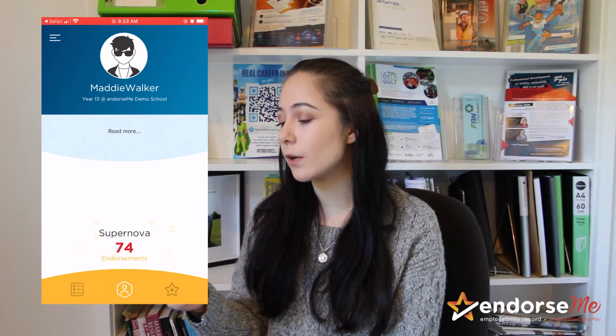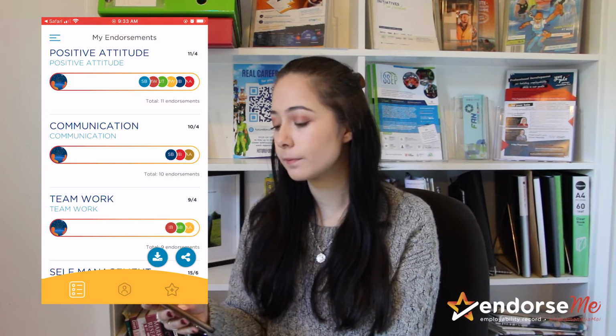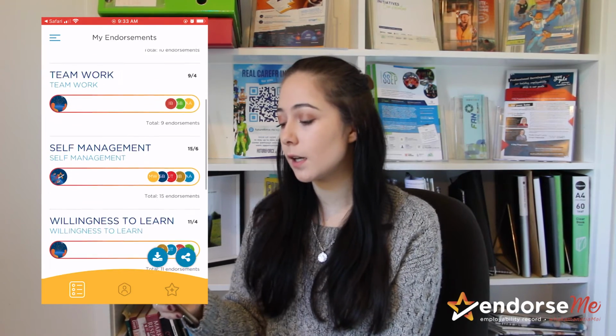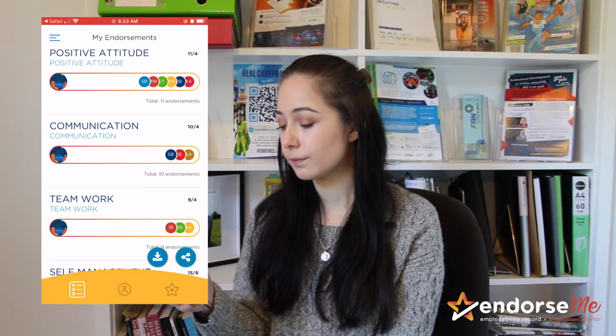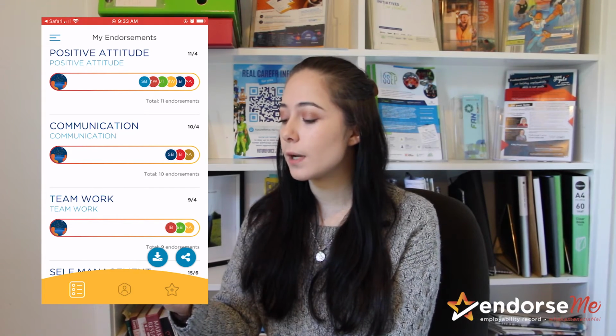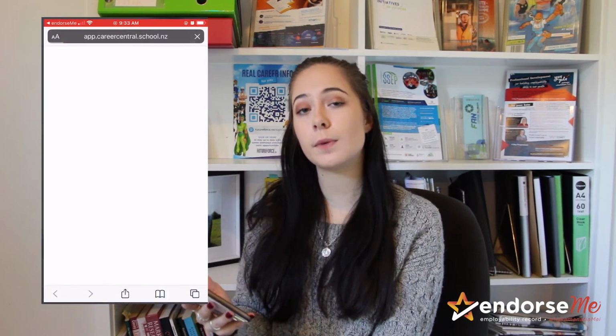If you tap the menu button in the bottom left, you'll be able to see all the endorsements you've collected so far in each of those 7 categories. You can tap to open one of those categories and see each of the skills and who's endorsed you in those skills. In your endorsements window as well, you'll see a blue button there on the right, one to download your PDF record of achievement.